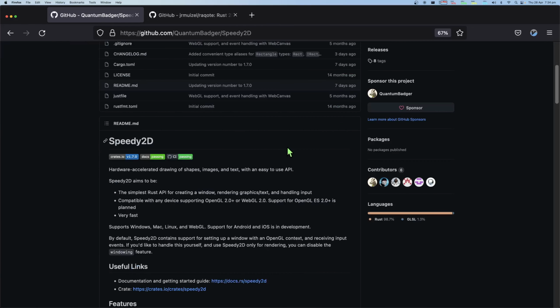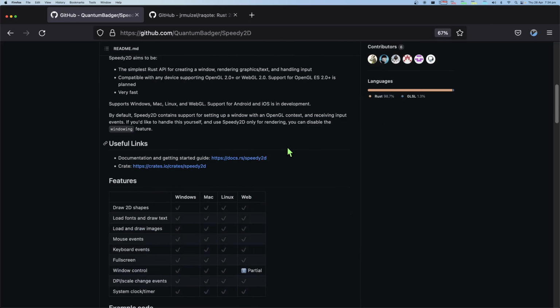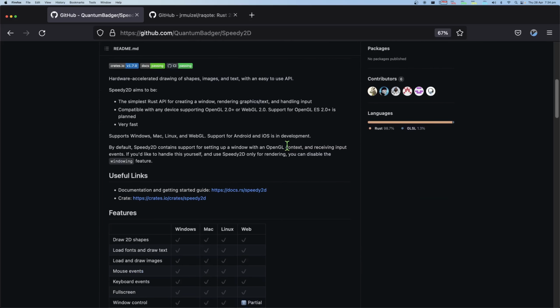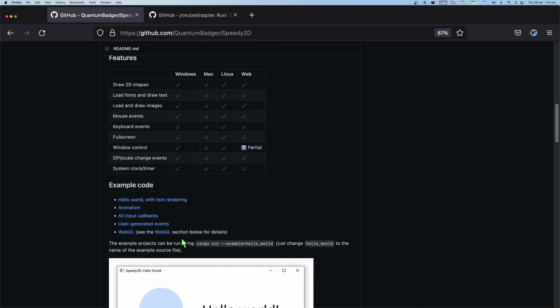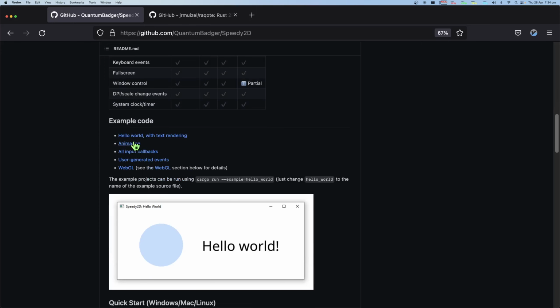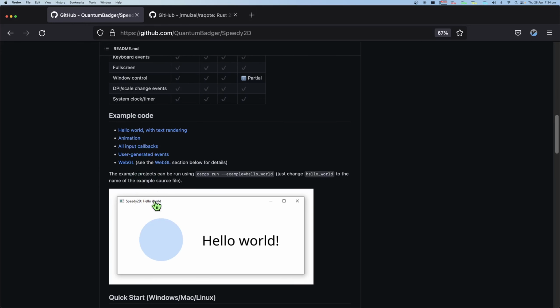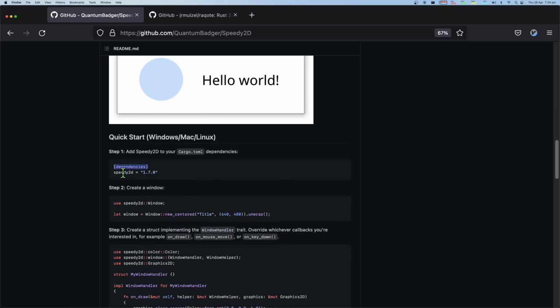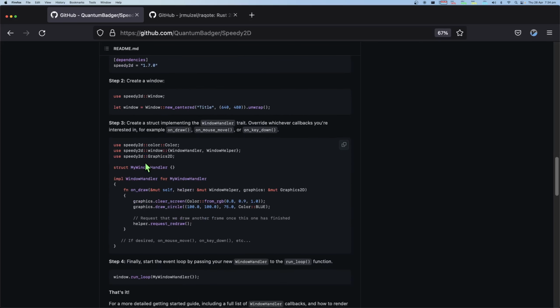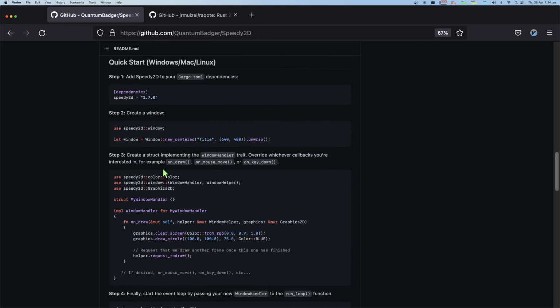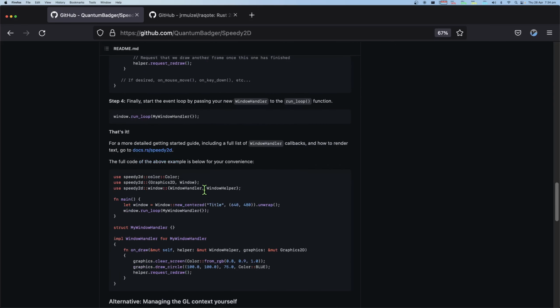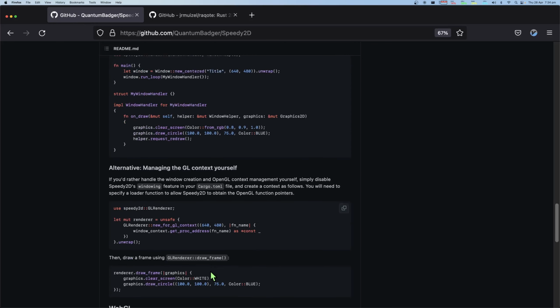So this is the one that I think I looked at previously, Speedy2D. I don't remember, but it is going to be hardware accelerated, and it's a fine 2D API. So what does it give us? Hello world with text rendering, animation, all input callbacks, WebGL. All you need to draw is a rectangle. That's literally the only draw call you need here. And it does window handling, which is also what we need. Draw a circle. You have to draw a rectangle.